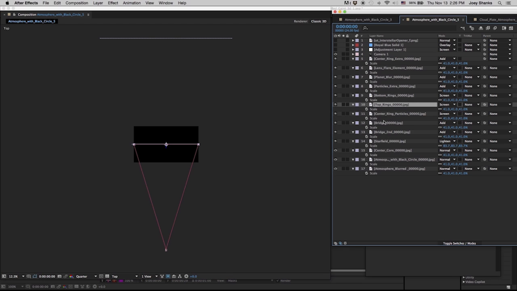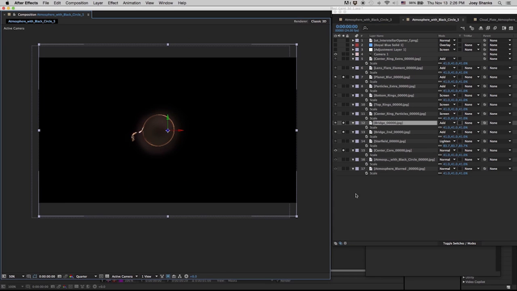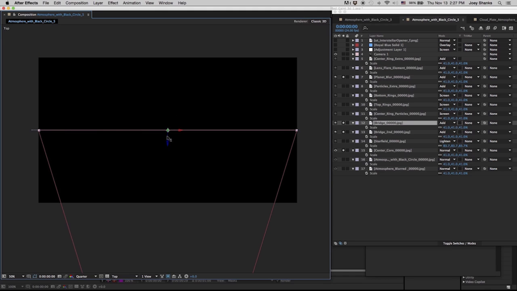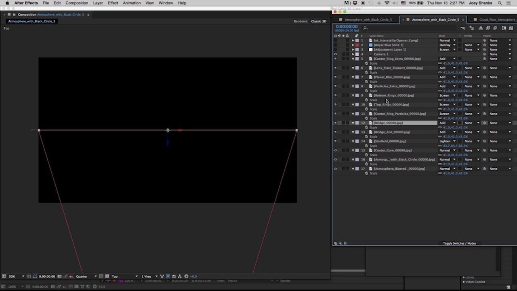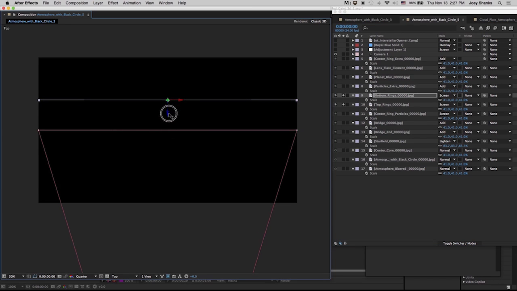So figure out what we want to exist on the same plane. I think we want the center core, the bridge, the planet blur, all to exist on the same plane. Actually, we're going to leave that the same, because that's right in the center, and that's kind of our center core. So we'll leave all those the same. And then let's do our top rings and bottom rings. I want these a little further away. So we're going to pull it maybe to like right there. So let's go back to our active camera.